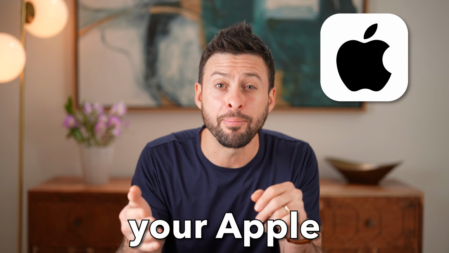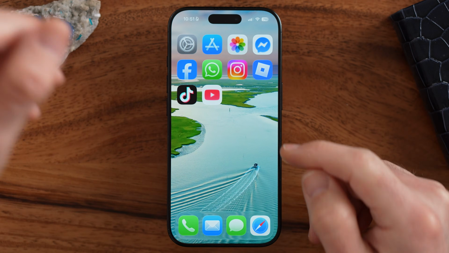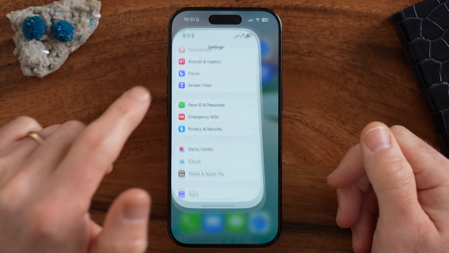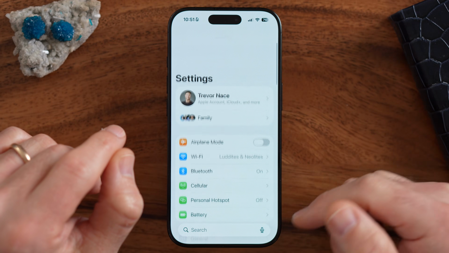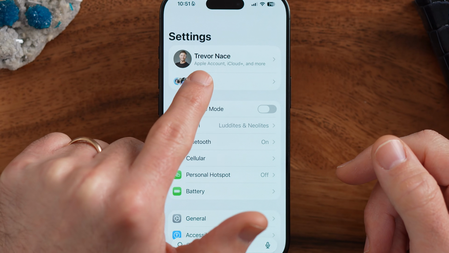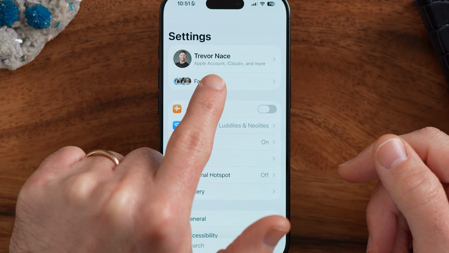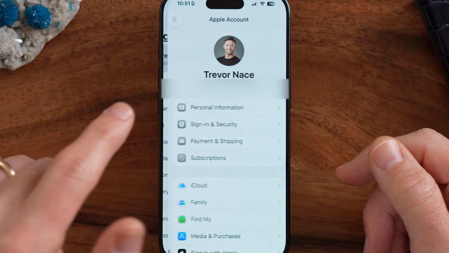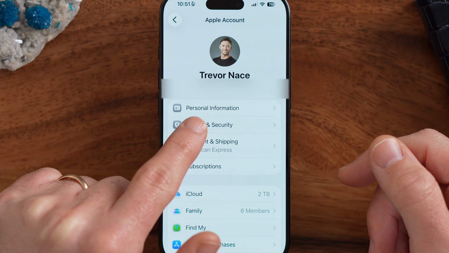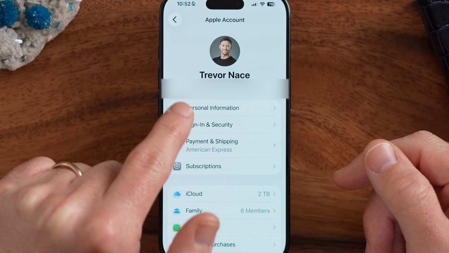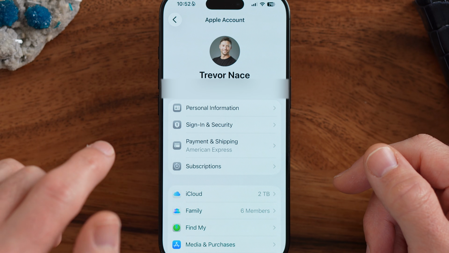Here's how to change your Apple ID account name. Now, the first thing you're going to do is head into the settings on your iPhone, Android, or computer. And let me scroll to the top. You can first just change the name for your Apple account or Apple ID by tapping on your name at the very top. And there you can see is personal info. Just tap on personal information.